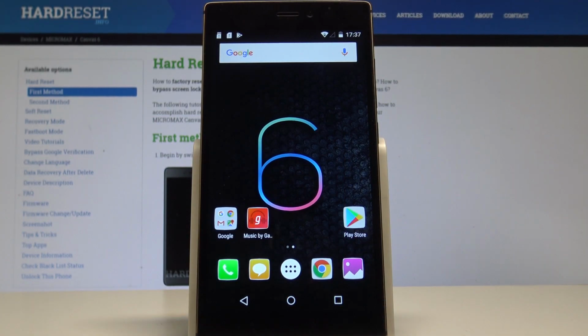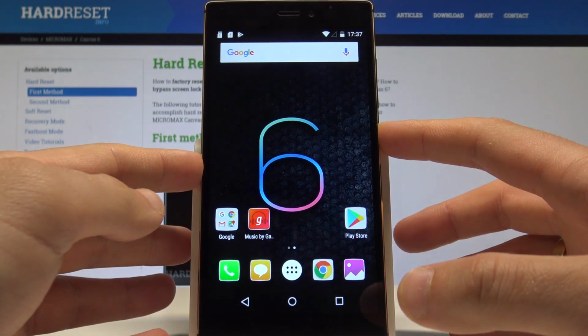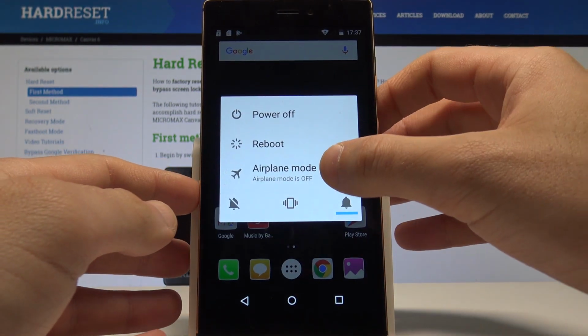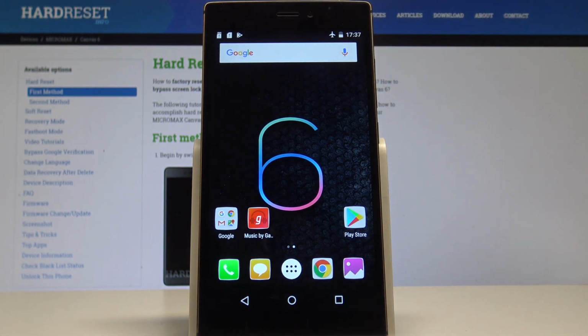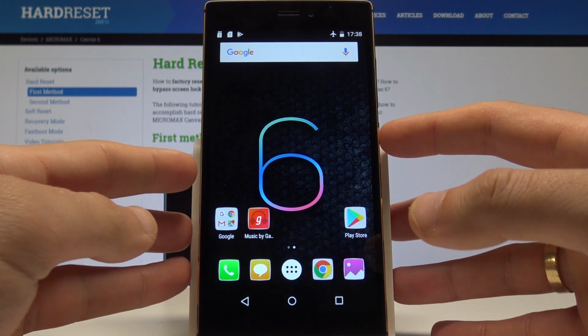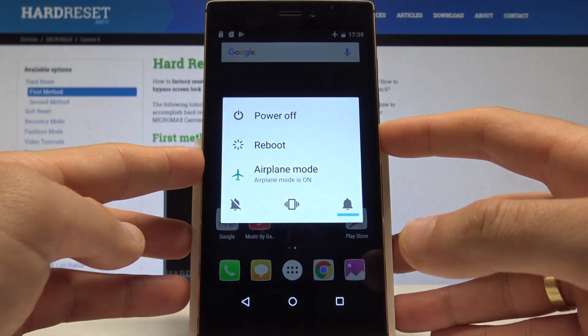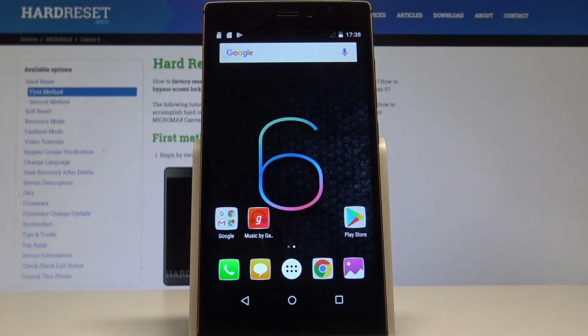MICROMAX Canvas 6 and let me show you how to enable airplane mode on this device. If you would like to quickly enable airplane mode, let's use the power key, and here let's tap airplane mode. Here we've got the icon of airplane mode, and if you would like to quit this mode, let's use the power key again and tap airplane mode one more time.